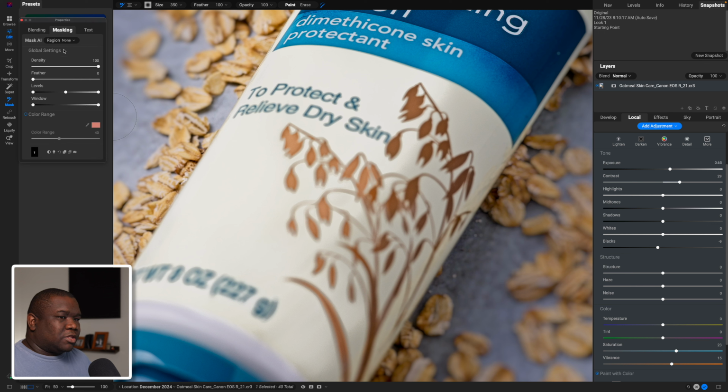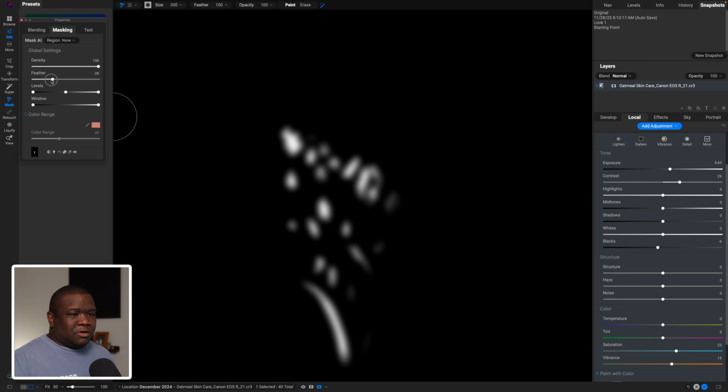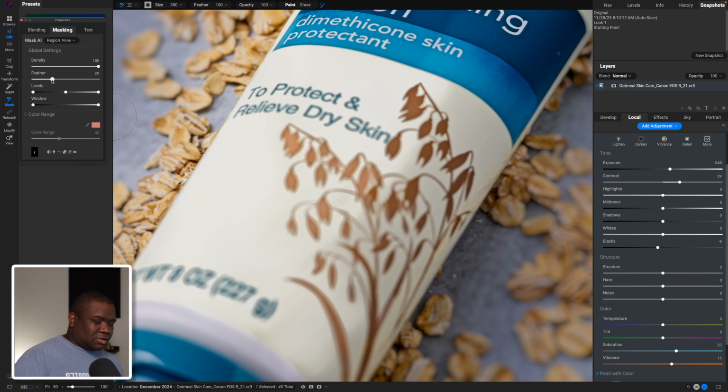Now, one of the things with this mask could probably use some feathering just to help it blend a little bit better. So if I hit the letter O, you can see it's kind of just spreading over all of those areas. Whereas if I don't have any feather, it's just kind of all over the place. But when I feather it, it just helps it blend, in my opinion, a little bit better.